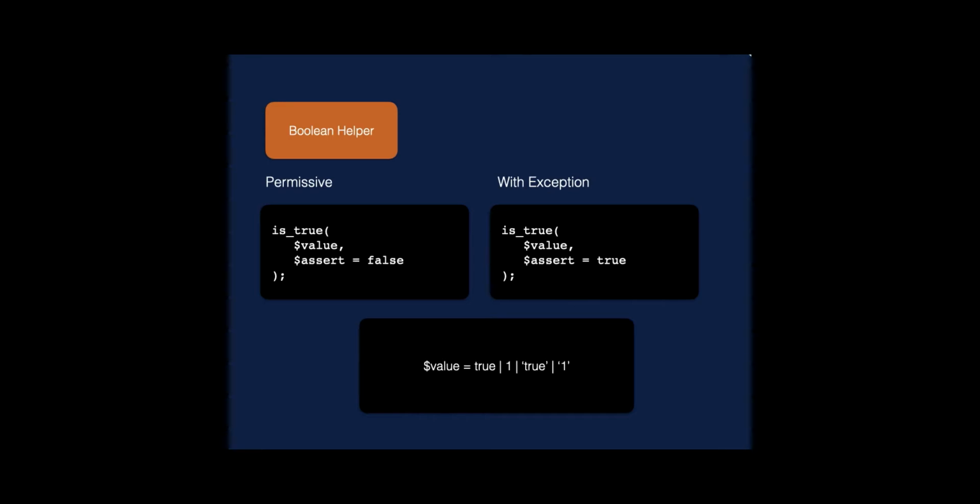You can use this is true as permissive, then you pass it a value, and if you pass the value as John Doe, it will return false. However, if you pass a John Doe here in this version and you set the assert as true, then you will get an exception saying this John Doe is not a boolean value because the boolean value is not one of those four values, which is true, 1, true, 1 as strings.